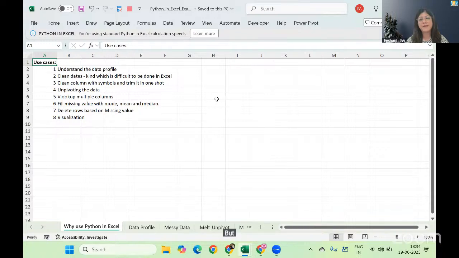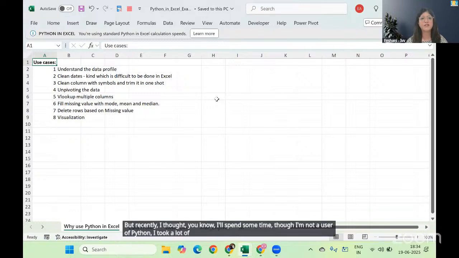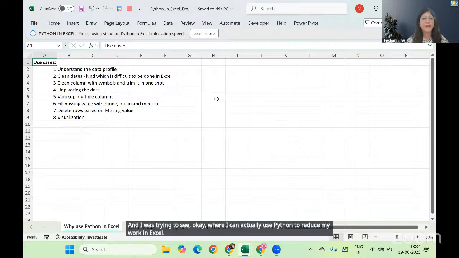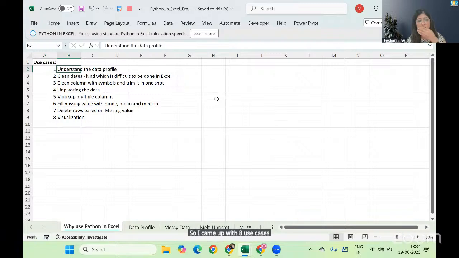But recently, I thought I'll spend some time, though I'm not a user of Python. I took a lot of help from ChatGPT and one of my team members who knows Python very well. And I was trying to see where I can actually use Python to reduce my work in Excel. So I came up with 8 use cases, like you can see.